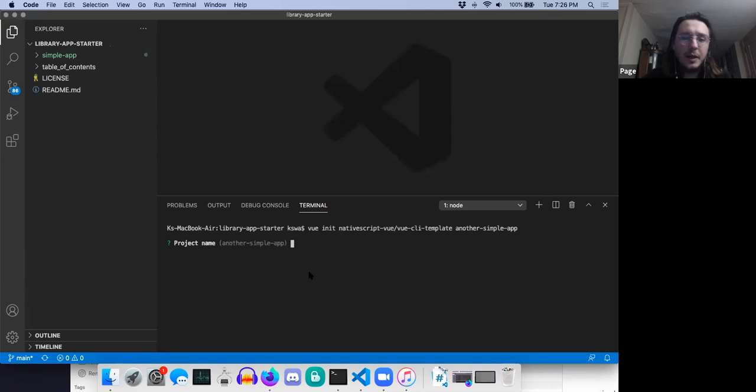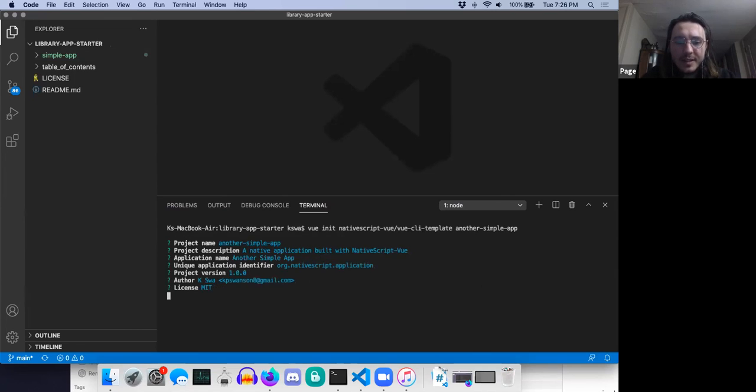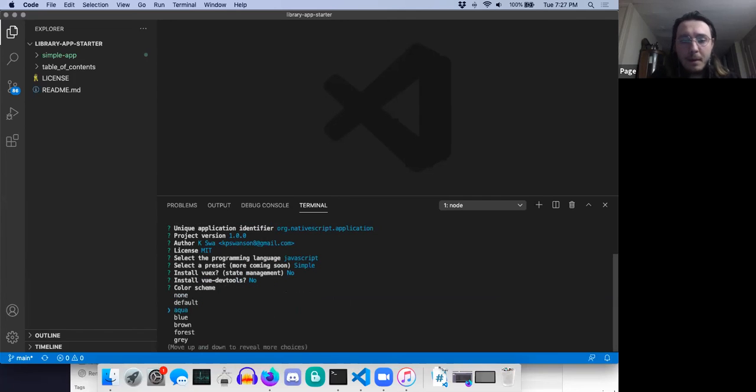It's going to download it. It's going to prompt me to do some things. Do I like the name of the project? Is the description okay? The app name, I'm going to say another simple app. That's okay. All of this stuff is okay. We're going to use JavaScript as our base layer, as opposed to TypeScript. And again, we're going to keep it very simple. We're not going to install Vuex, and we're not going to install the dev tools for now.